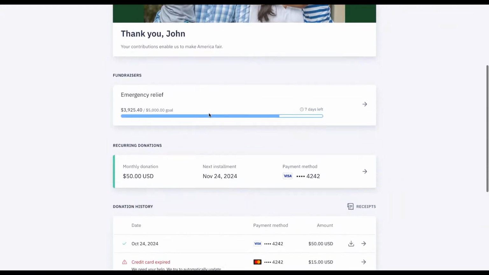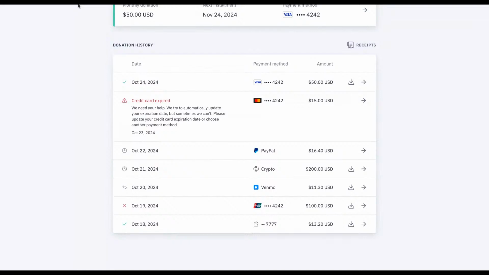But otherwise, this is going to be the portal where you should be able to see all the donations you have made and how to manage this donation, right? Let's get back to our website now.